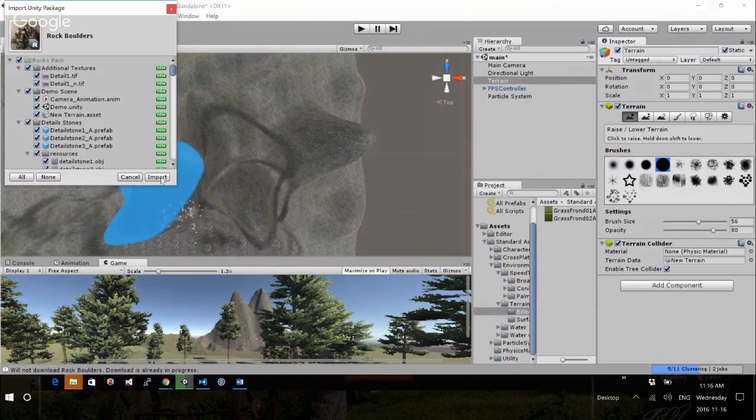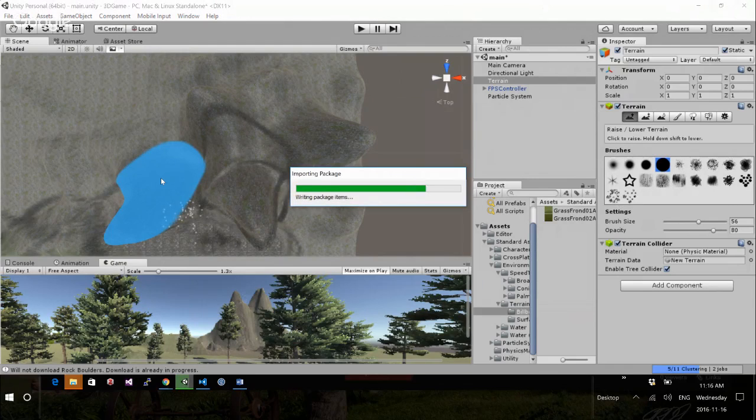Okay. Import. It's quite a big package, so it takes some time to import.